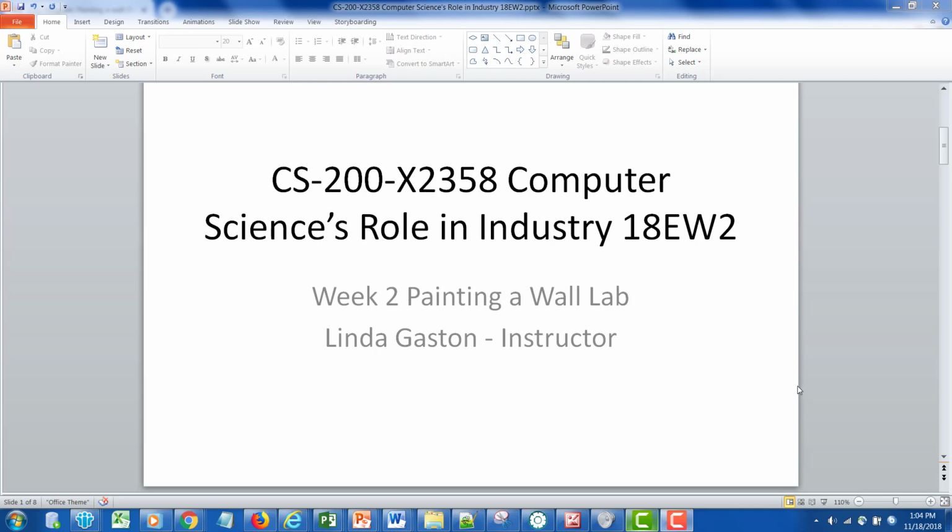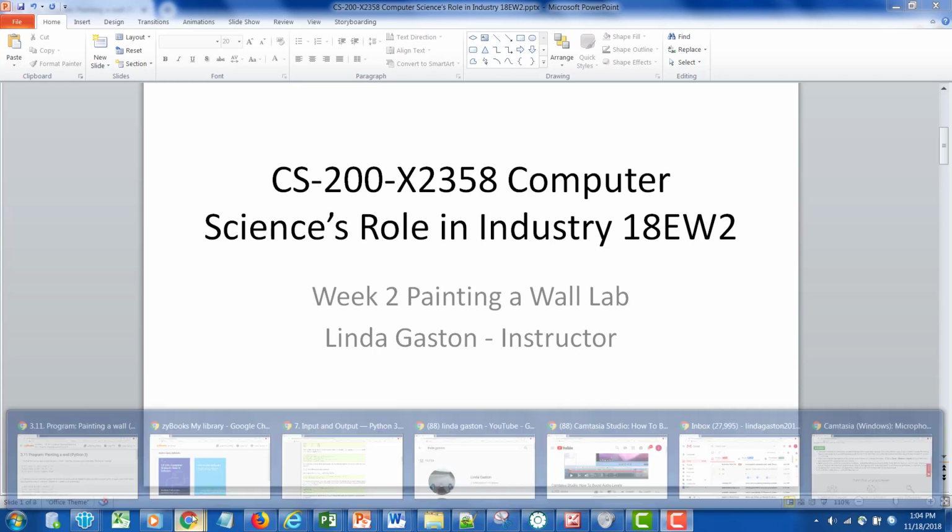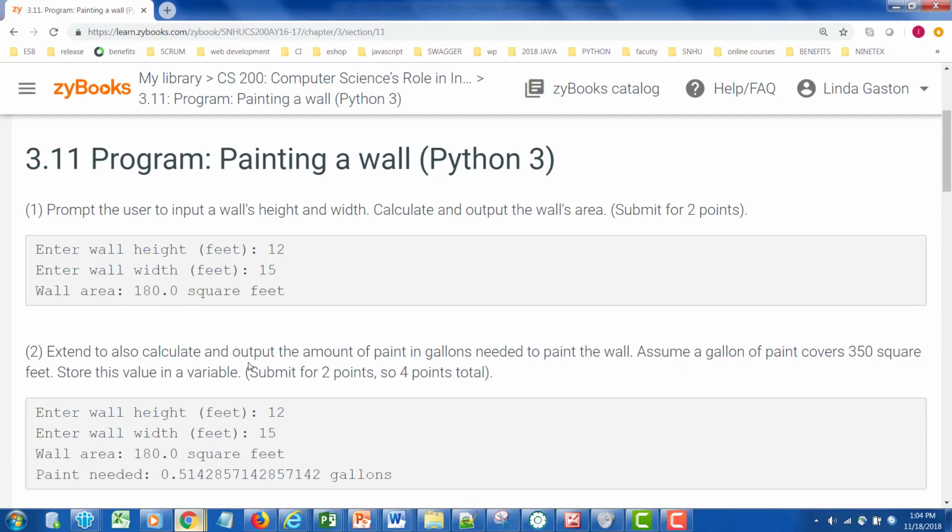During this short video, we will review the solution to the Week 2 Painting a Wall lab in your book. So let's get started. Looking at the requirements for the Painting a Wall lab, we see that there are 4 parts to the lab. The first part is to prompt the user to input the wall's height and width. That would look like this.